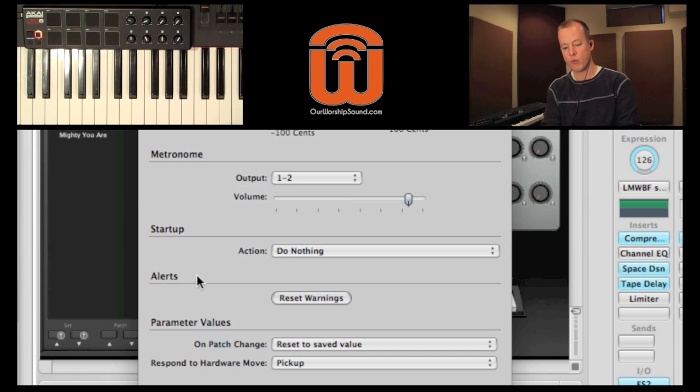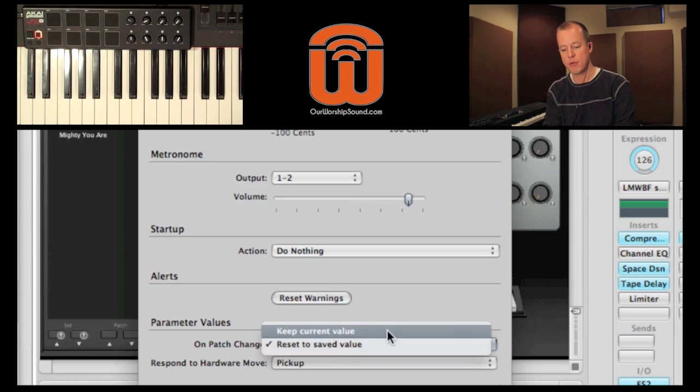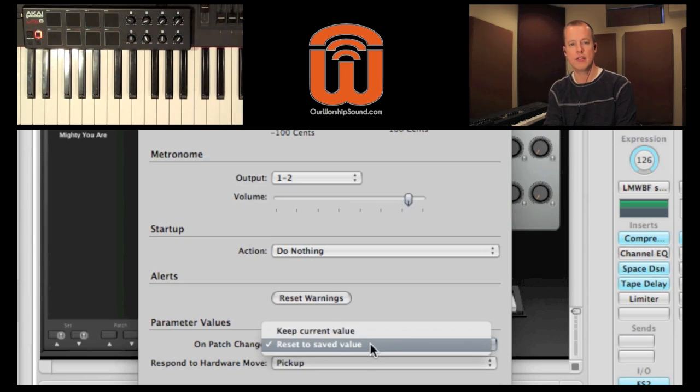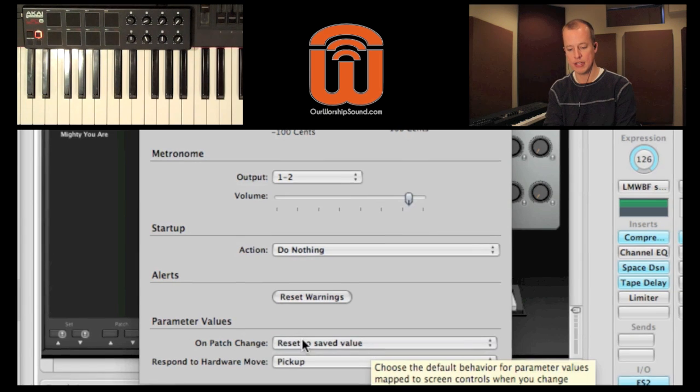So where we're going to be working today is down here at the parameter values, and there are two things we see here: on patch change and respond to hardware move. And like I said, these are going to help us make some smoother transitions within our sets and within our concerts. So first of all, on patch change, we have two options. One is to keep current value, and the other is reset to saved value. We'll start here with reset to saved value.